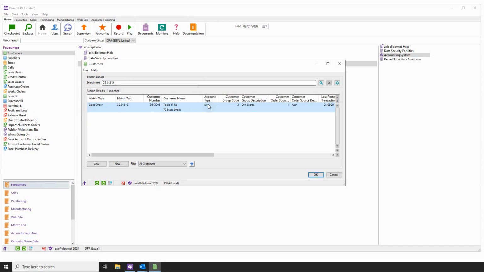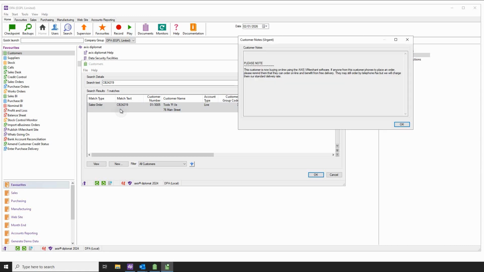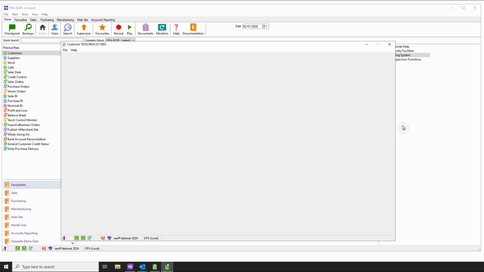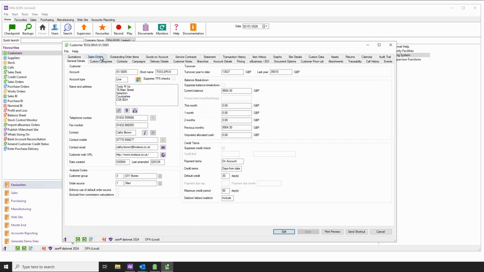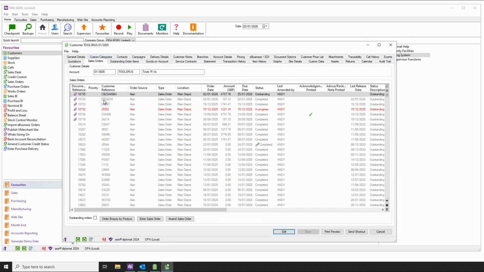Andy uses the customer's purchase order reference to identify the correct account. The order was raised against this account. Andy opens the customer inquiry screen and selects the Sales Order tab to review the sales order details.